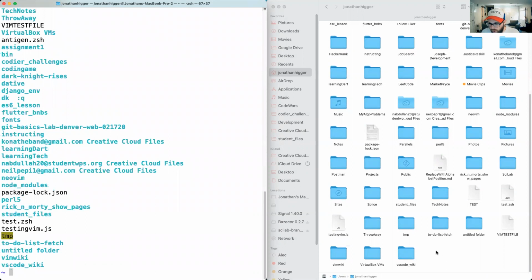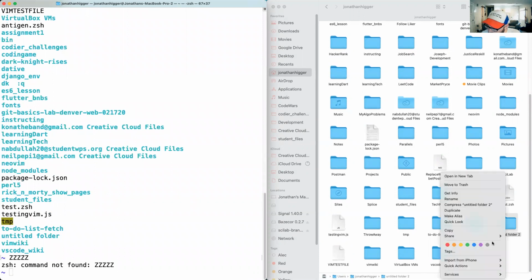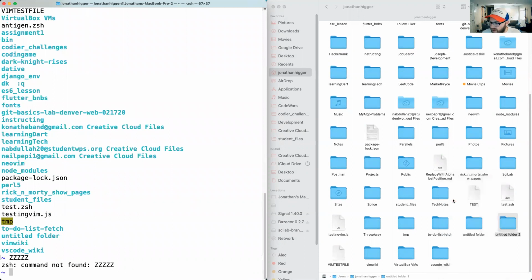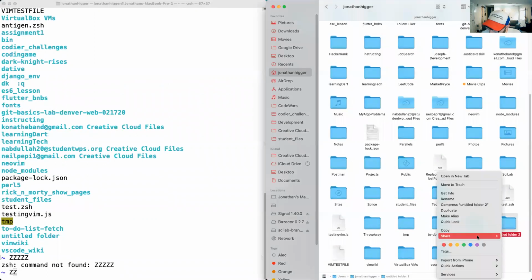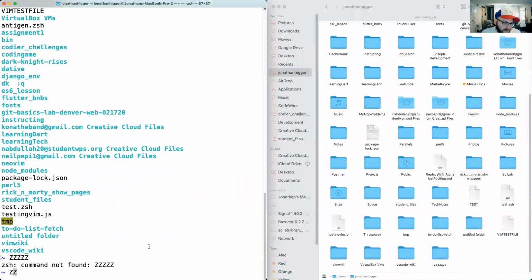Let's go ahead and I'm going to make a file the lame way, the not cool software developer way. I'm going to right click in here and create a new folder. And we're going to call this folder ZZZZZ. That's just so it'll be at the end. Oh, whoops. I was typing that into my terminal by accident. I'm going to rename this here. Bam, rename ZZZZZZ. And now it's just at the end. That's the only reason why I created it.